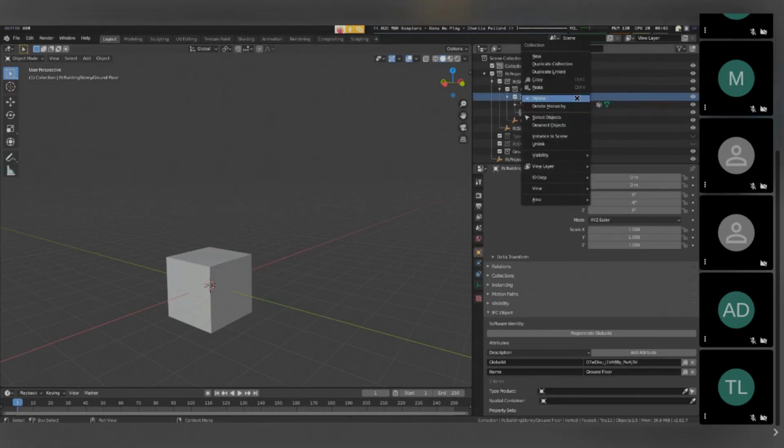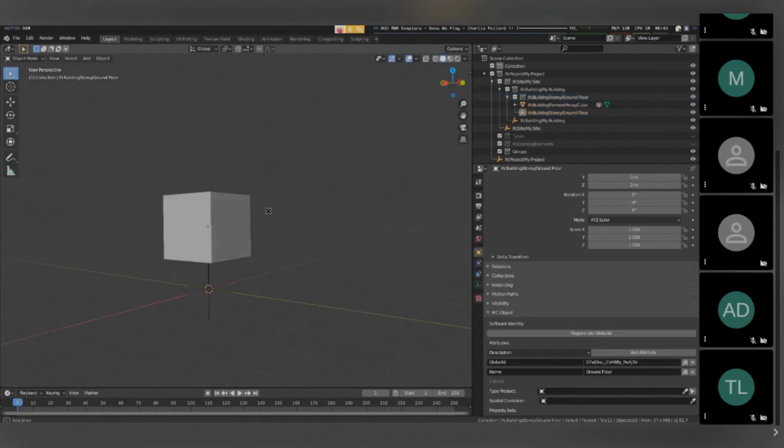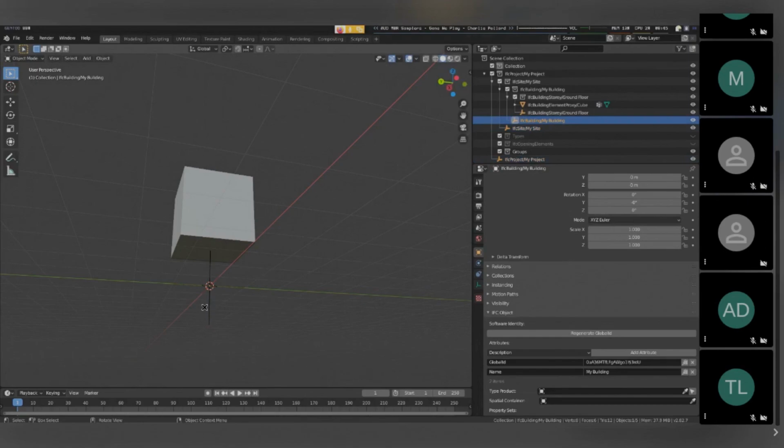If I wanted to move everything in the ground floor, I can just select all objects within that floor and move it up by 2. And now my cube is up by 2, my floor is up by 2, but the building and the site remain at 0.